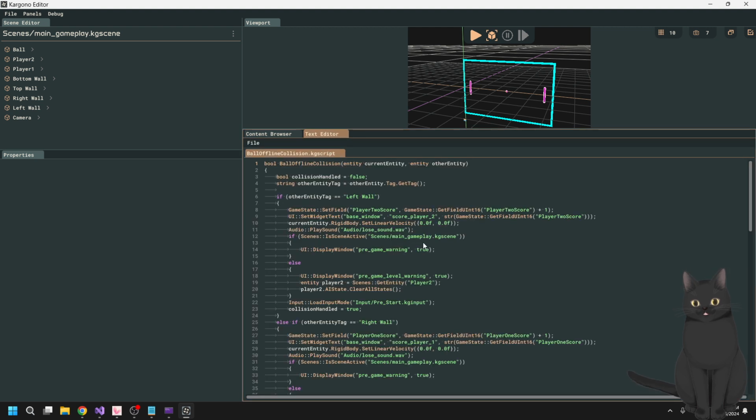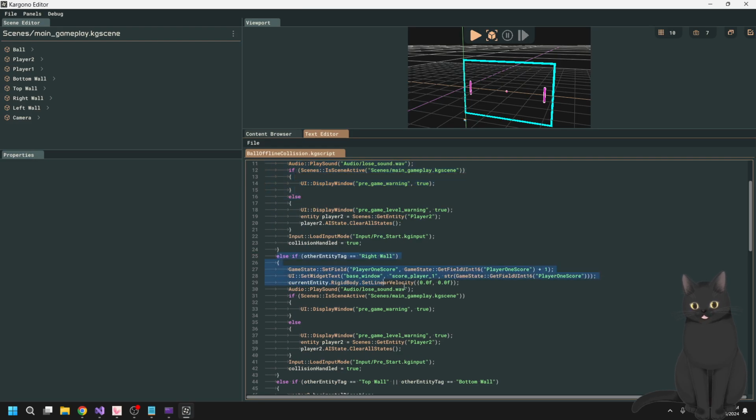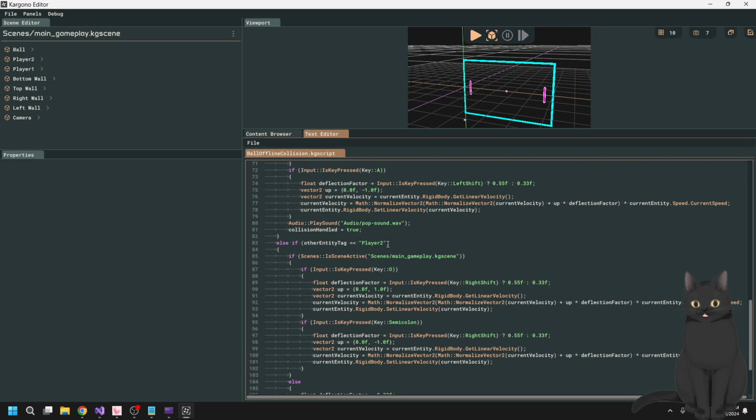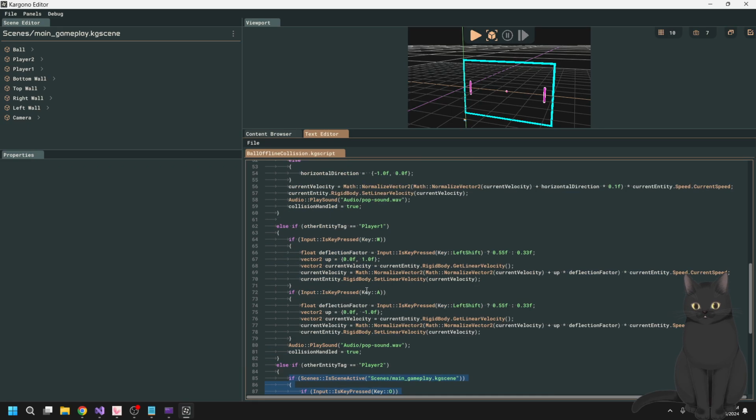Is it ball offline collision? Is that where I handle these things? Yeah, I think it is. If collide with left wall, if collide with right wall, if collide with top wall or bottom wall, right? And then player 1, player 2, right?